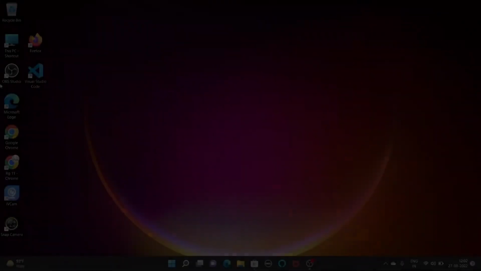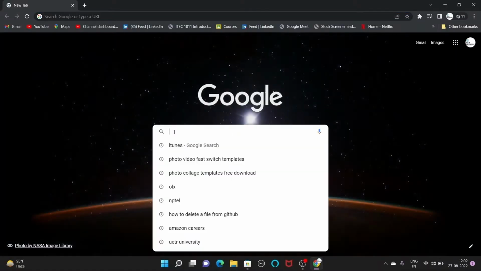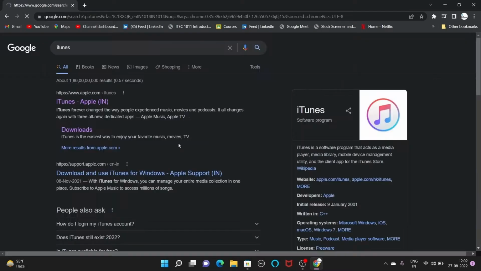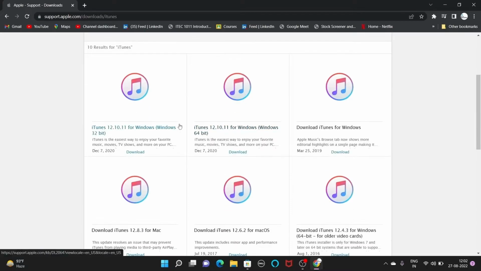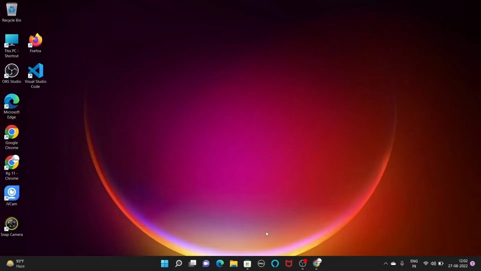In case you can't download the application from the Microsoft Store or you don't want to download from there, you can easily download it from Google Chrome. Just search for iTunes and in the download section, you will easily find the iTunes application for Windows 64-bit and you can download it from here.